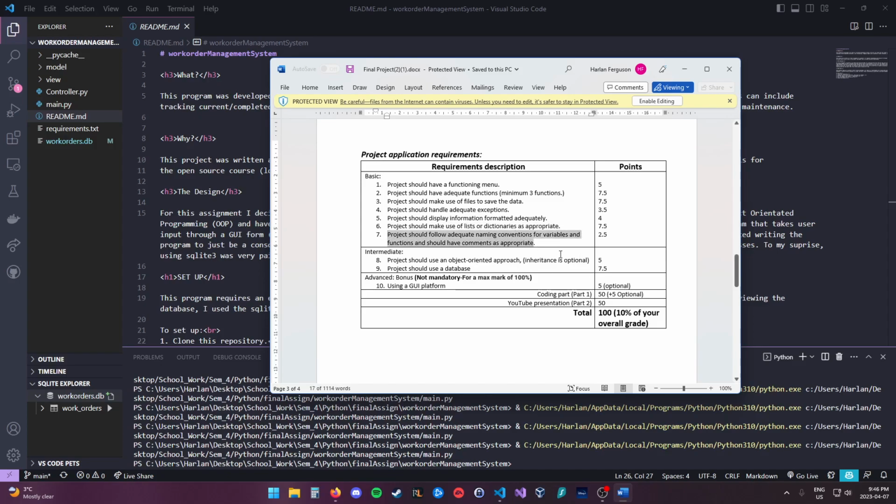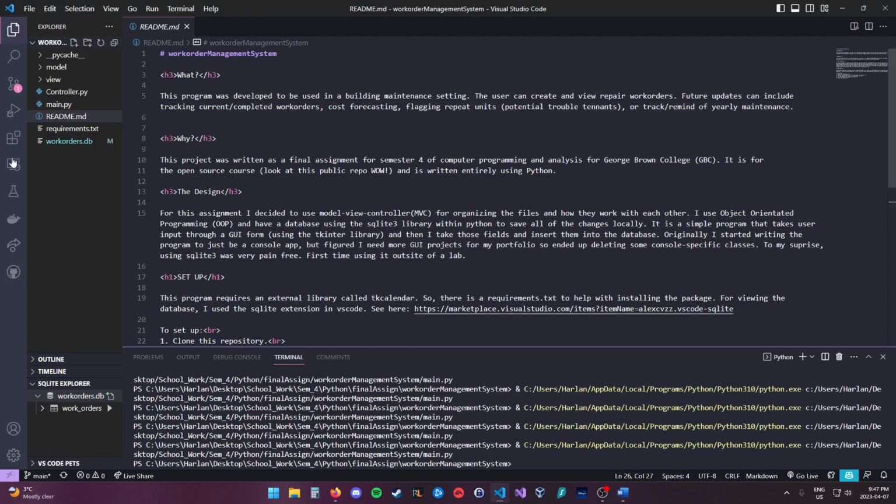Project naming conventions. I tried to name everything as precise as possible. Like, I know I kind of made a lot of frames, but tried to make it obvious as to what the frame was displaying and what the method was doing within each file. I used object-oriented programming throughout, as well as inheritance. Used a database, and then used a GUI. So hopefully I hit everything spot on, and if not, I think that's a bonus point. So if I lost something there, bonus, that's great.